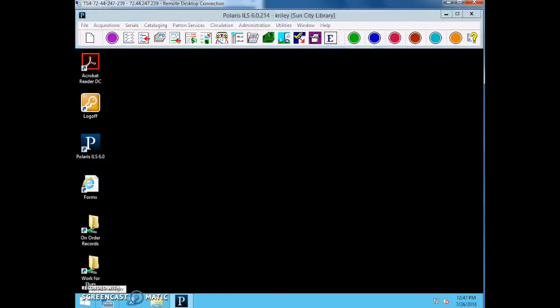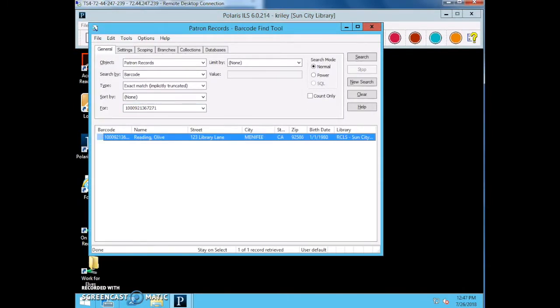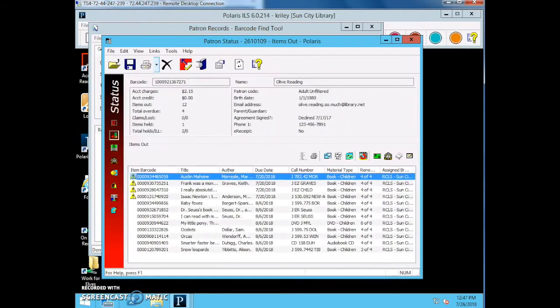Okay, so now we've learned how to look up patron records, F6 or F7, scan that barcode, and we are going to press enter, or double click on their record so that we can pull up this view, and this is patron status. So it's important to differentiate the titles of the different screens so we know exactly what we're working with. So this screen is showing us a variety of important information.